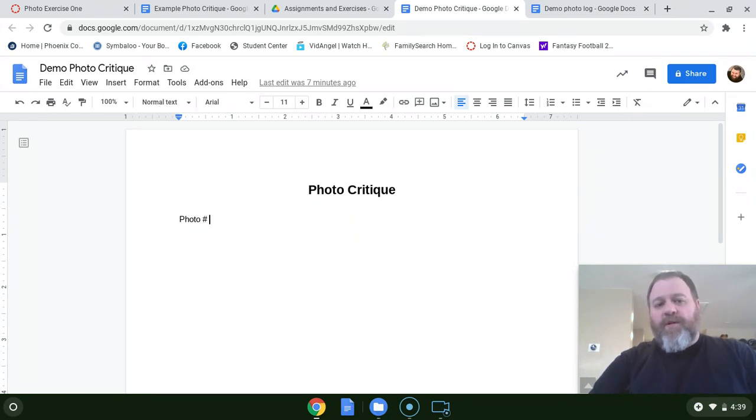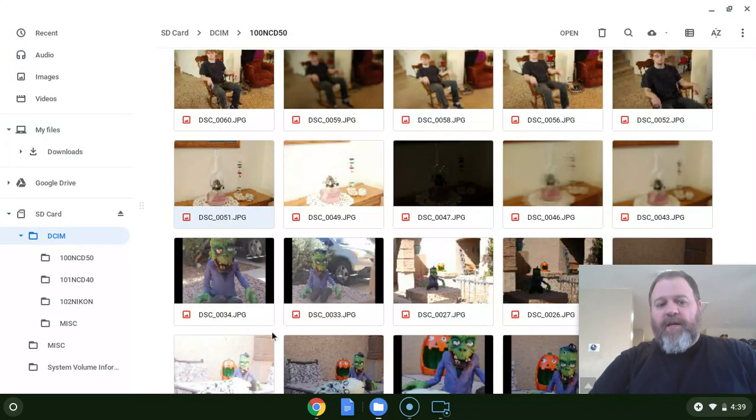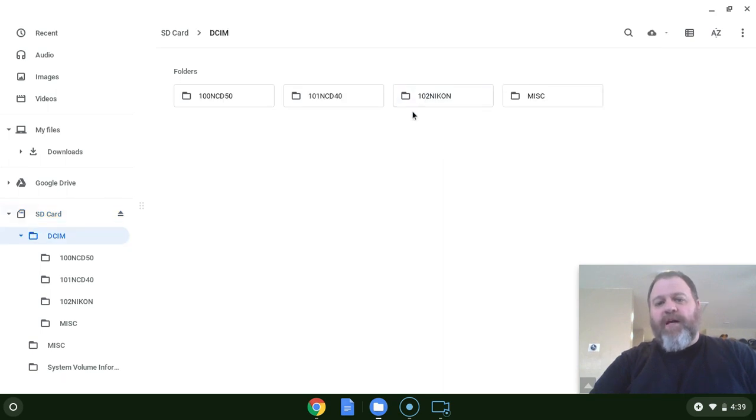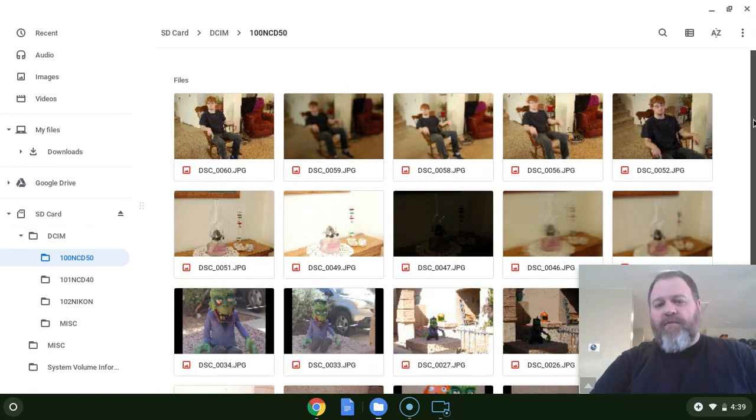Now, to do this critique, of course, we need to actually take a look at our photos. So I'm going to go to my files. I've inserted my SD memory card so I can take a look at my pictures. Again, in the previous video, I showed you guys how to insert the card into your camera. I'm going to look for the SD card in my files, open up the file folder labeled DCIM, and open up the file folder for the model of camera I'm using. In this case, I'm using a D50. If you're using a D40, you'd open up the folder that says D40. If I open up the D50 folder, I can see all these pictures that I've already taken.